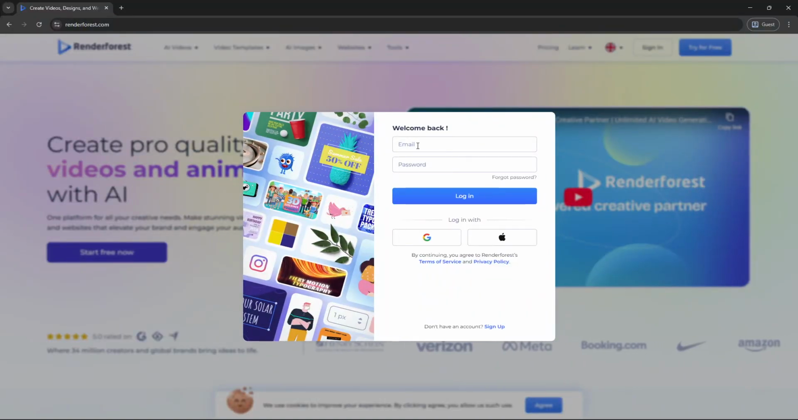On the sign-in page, you'll see quick options to use an Apple or Google account. Choose the one that matches the account you use with Renderforest. When you click Apple or Google, a small window may appear asking you to select your account and confirm permissions. This is normal and helps securely connect your profile.